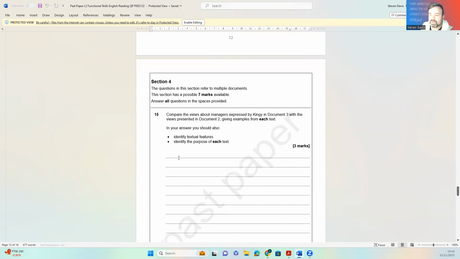So section 4, so this is where you start to get bigger marks, okay? And do you remember what we said? You're going to have to compare documents, write about a couple of documents, and then summarize this. So the question in this section refers to multiple documents. So you have to remember all 3 documents here.